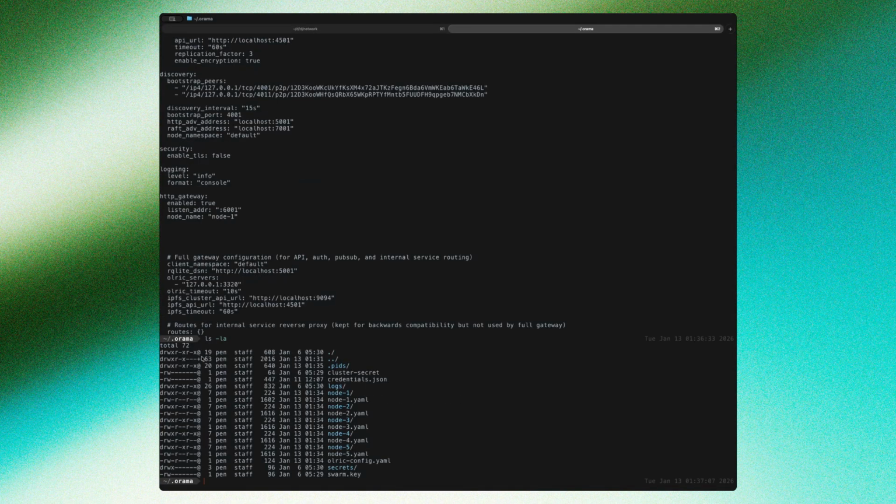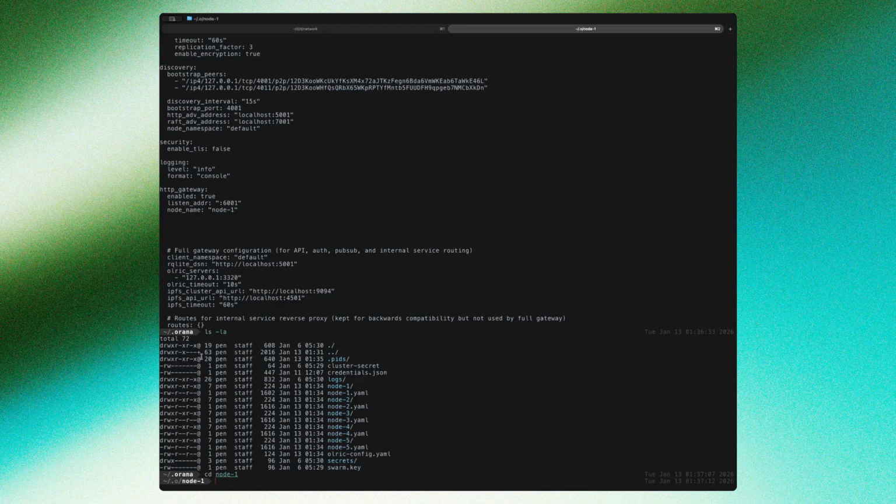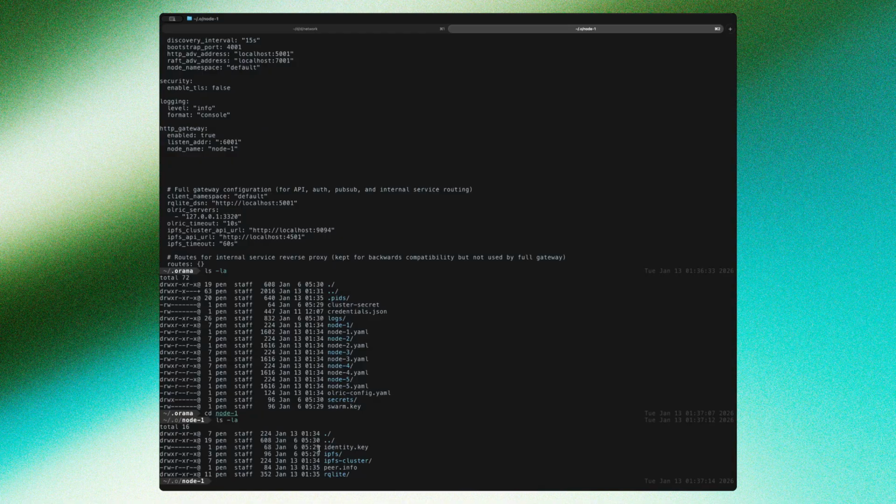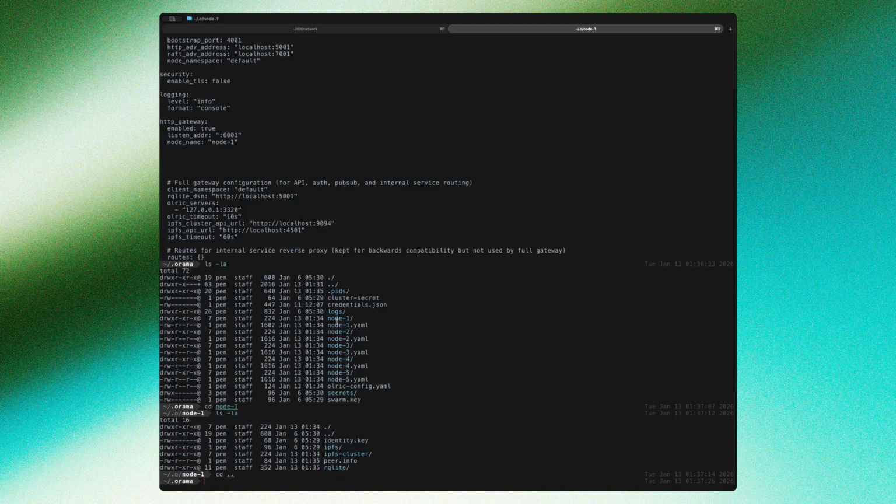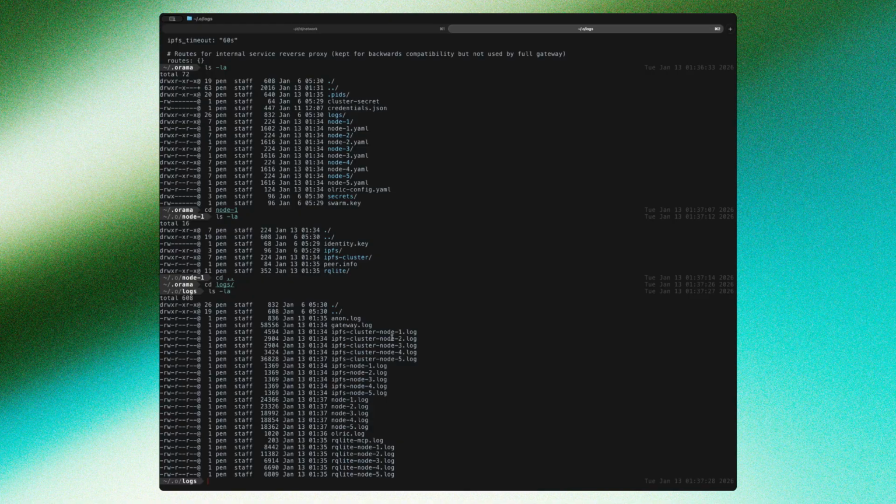Let's take a look at another folder in here. Let's go inside node 1. What you see here is that we have rqlite and IPFS. Everything about our nodes is in here. We also have the logs, and inside the logs we have all of the different logs for all of the different services that a node is running. Each node runs an IPFS cluster, and each node runs IPFS. Then we have the default node logs, and we have Olric, and then we have the rqlite logs. We also have logs about the Anyone protocol, which is embedded inside the Orama network.